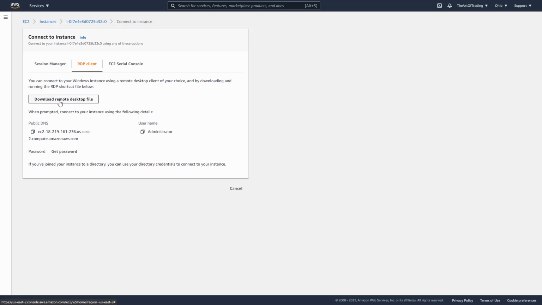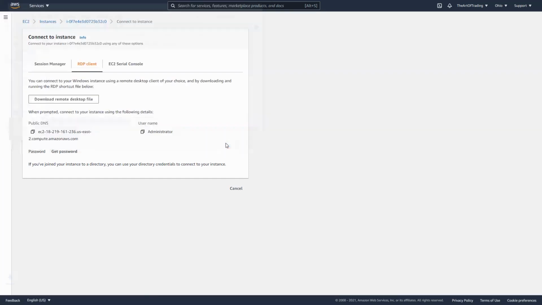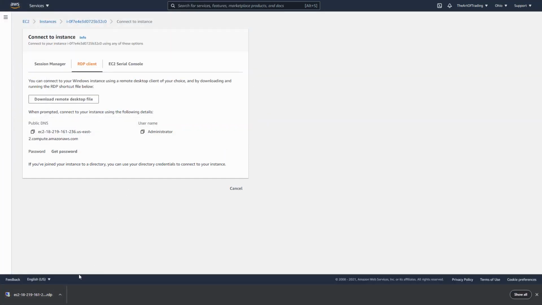And now we want to download our remote desktop file. So click on this and save it somewhere safe. I'm going to save it to where I saved my private key file, my PEM file. I'm not going to change the file name. I'm just going to click save. So now I have my remote desktop file saved.